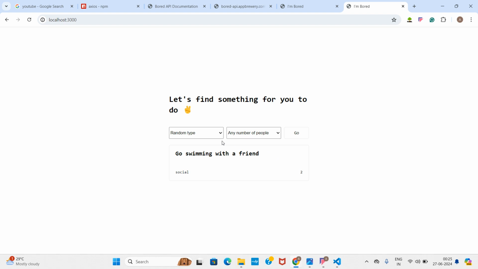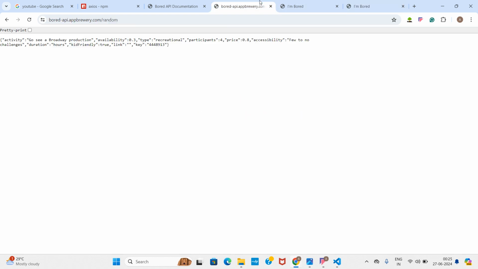Okay, this is a random one, and we want to get an educational one. Here you go. When I enter it, it will say research a topic you are interested in. When I want music and only one participant, this will show make a simple musical instrument. So it's now working, and we did everything we can to make this work.